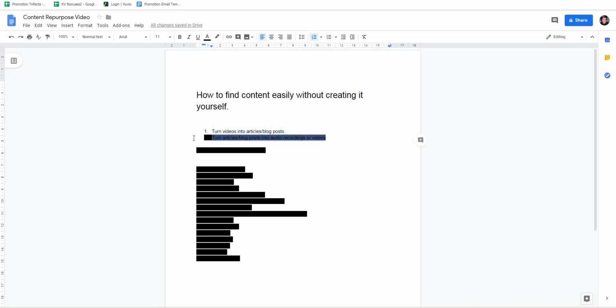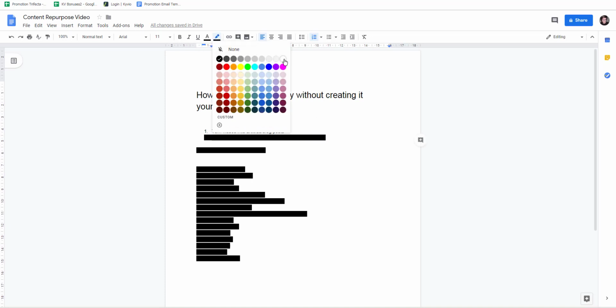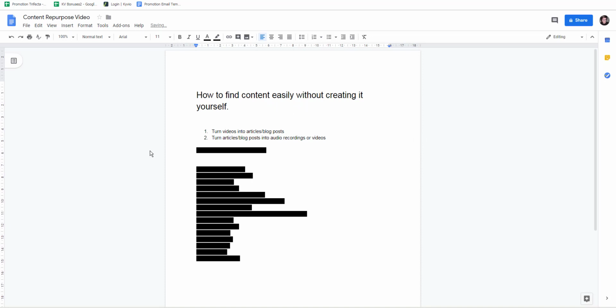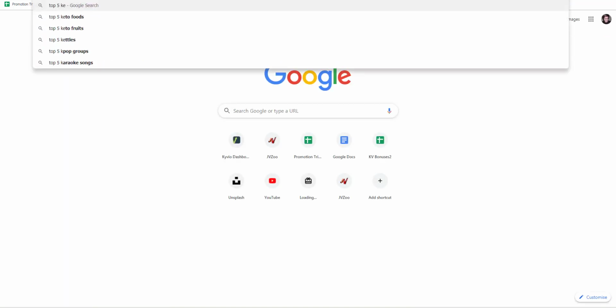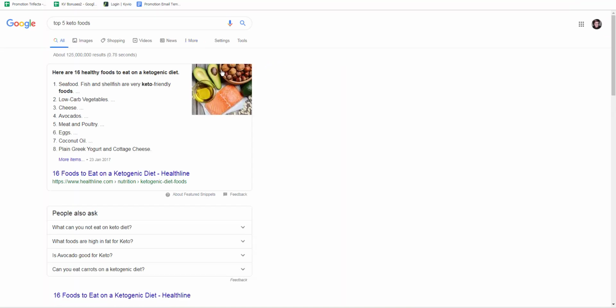Alternatively, and if you're using Alexa this is what you'll be interested in, do the complete opposite: turn articles or blog posts into audio recordings or videos. Kind of like how I'm doing now, it's both an audio recording and a video. You can do something like this from an article or blog post that you have seen. If we took a look at top 5 keto foods, you can use a list you find online, and then create a video like this.